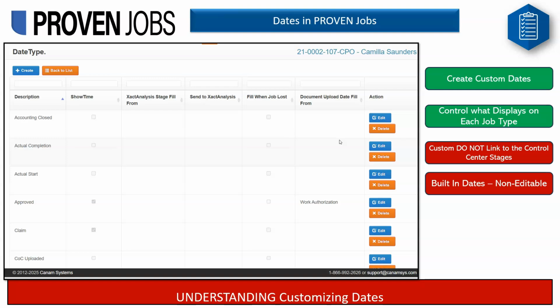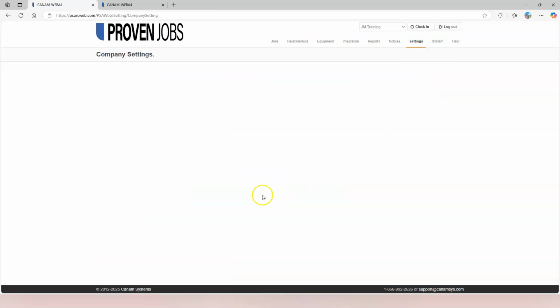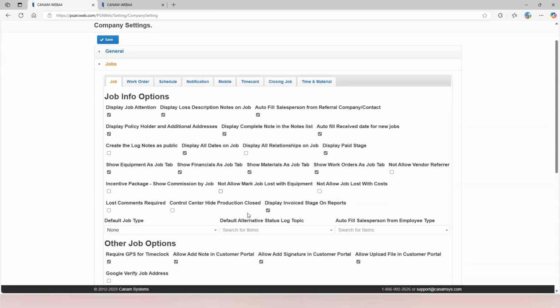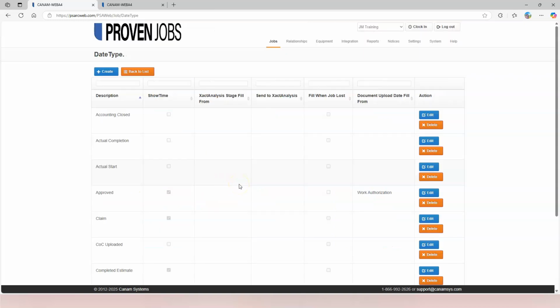The built-in dates in Proven Jobs are not editable by the user. That is another thing to keep in mind when editing or modifying anything with your dates in Proven Jobs and trying to get your workflow in place. Now let's take a look at where to create and edit your date types in Proven Jobs System. Now if I go to Settings, Company Settings, I'm just going to navigate to the Jobs section, and here I'm going to click on Edit Date Type.